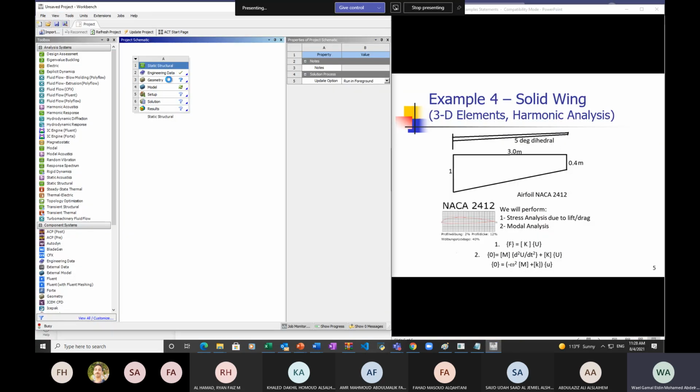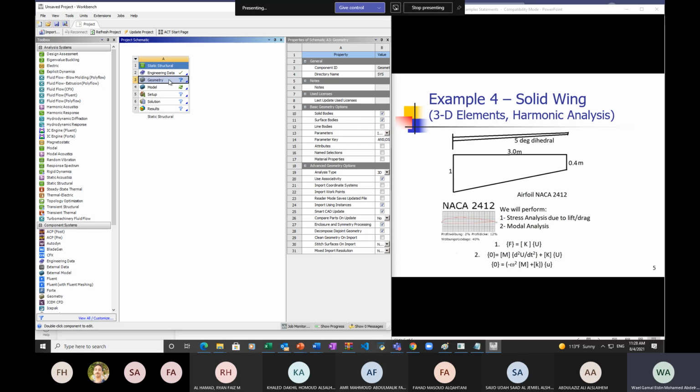I will go here to geometry, right click, and new DesignModeler geometry. Both are fine, depending on your preference. DesignModeler was the original one that came with ANSYS, but they recently acquired SpaceClaim, so they added it as well. So I right click and I open DesignModeler.